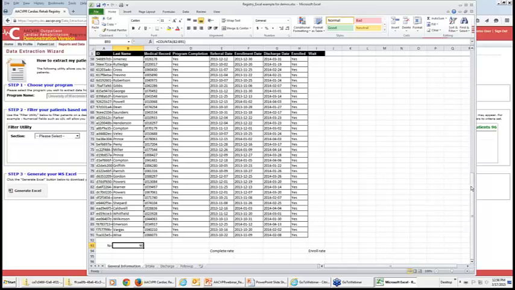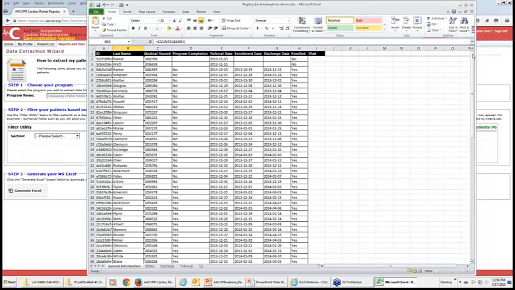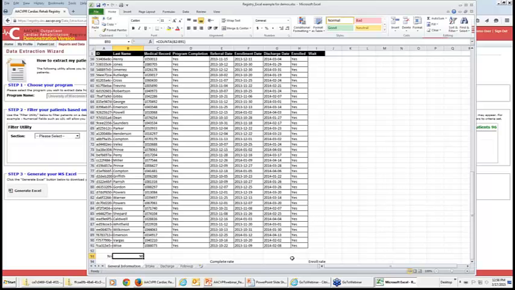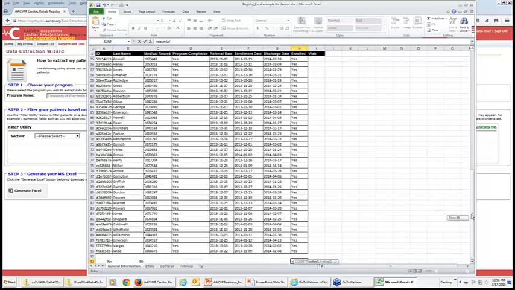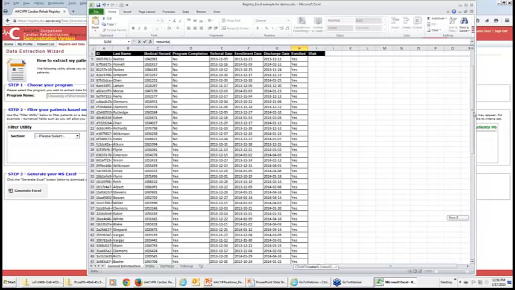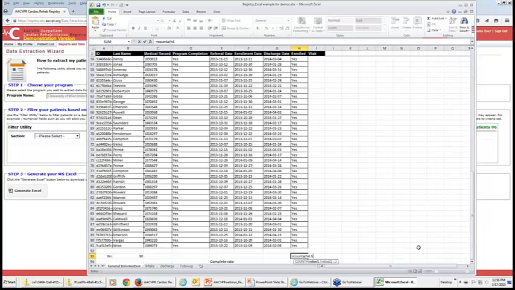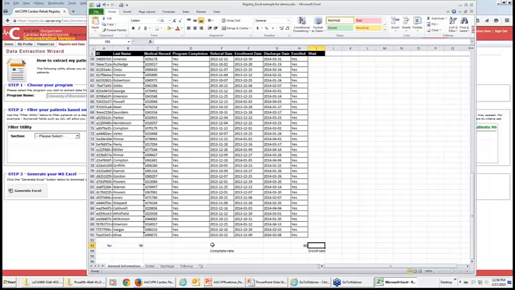Now we know that only 2 didn't enroll, but how many enrolled? You could do the same thing. You could say equals COUNTA, and our top one is H4 to H91. So we had 88 patients who enrolled. And then how many completed? Do the same thing. Equals COUNTA. I'm sorry, here we can use a COUNTIF if you want.